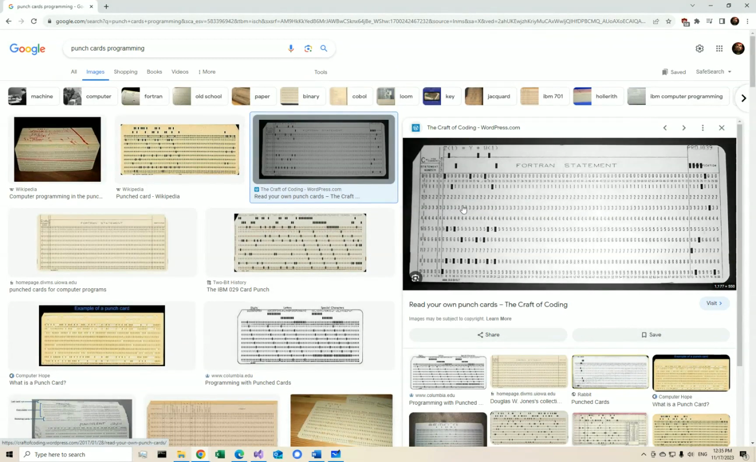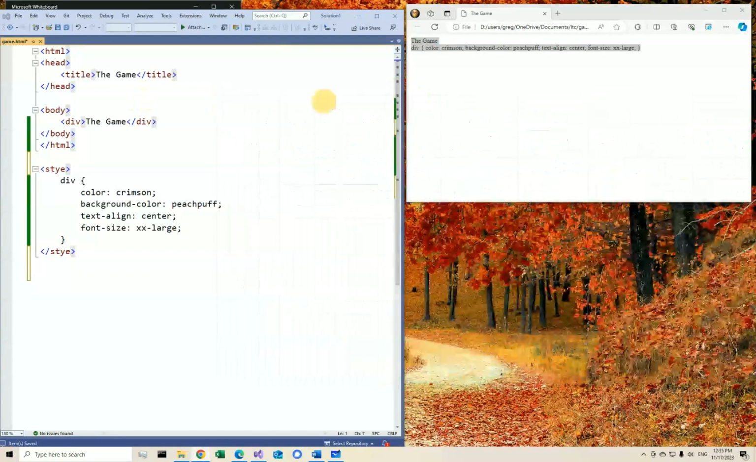And depending on what kind of character you wanted, you had to punch a hole in a particular location. And the computer would then look at that card and physically scan it, and it would look for holes, and it would then understand your program. It would read in your program. In fact, I have a video that shows how such a computer worked. Let me show you.